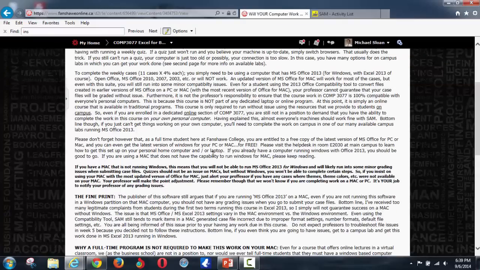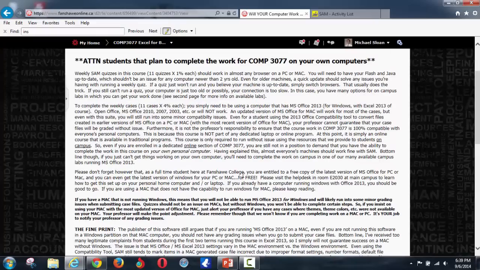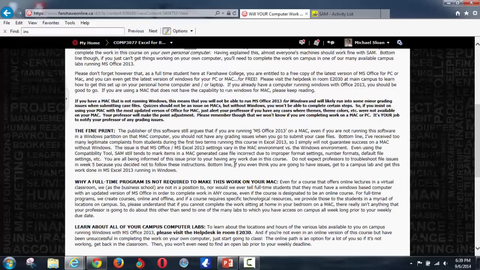So this file explains all of this. It tells you where the help desk is, which room it is on main campus. It talks about how different versions of Excel are not going to work. And it also addresses one minor compatibility issue with the Mac. If you're using a Mac, you can also get a partition, like, you can get a partition to have Windows put on it, and then you can have Office 2013, just like everybody with their PC. But most people with Macs do not want Windows on their computer.